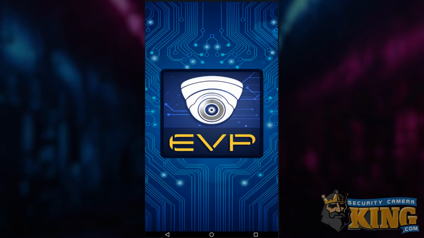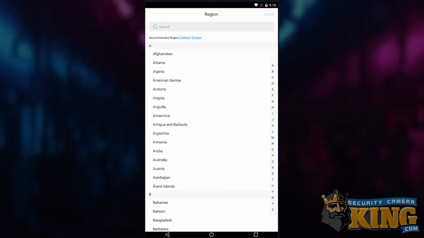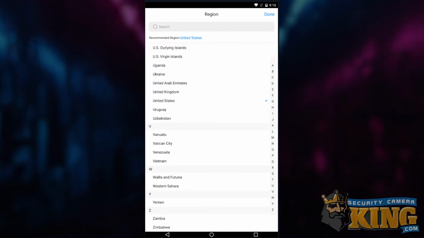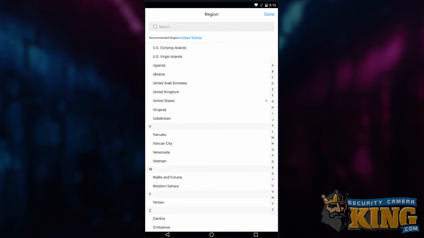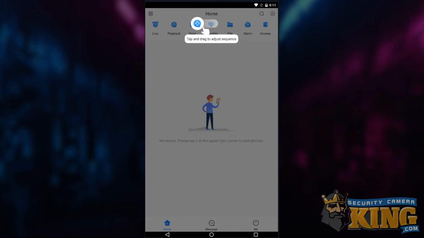Start by opening the app when it loads. If it's the first time, it's going to ask you to choose your country. You can either click the United States option at the top of the page, or if you're outside the US, use the scroll wheel to select which country you're in. Make sure you've allowed the app access to your phone's camera to scan the QR code later in the setup process.